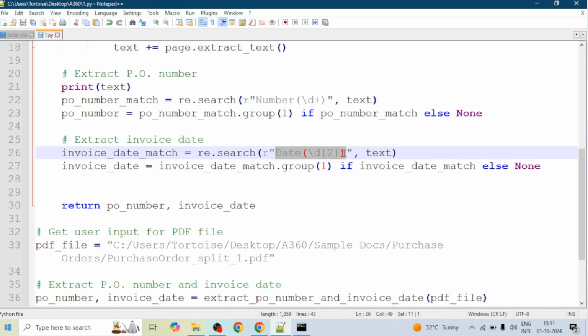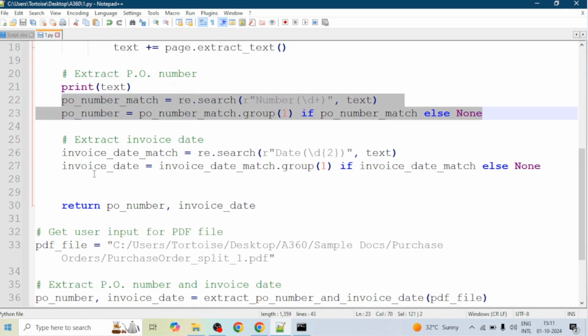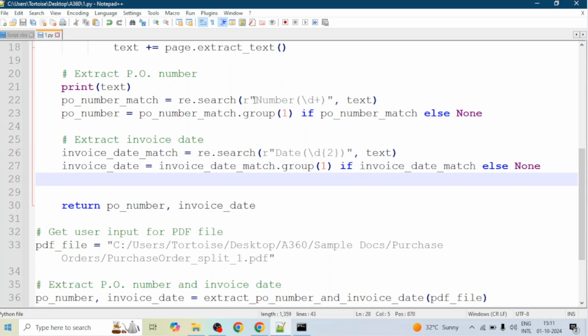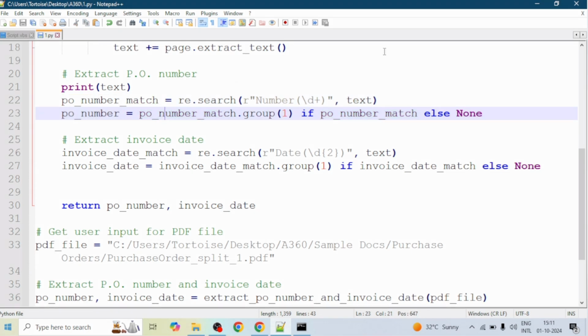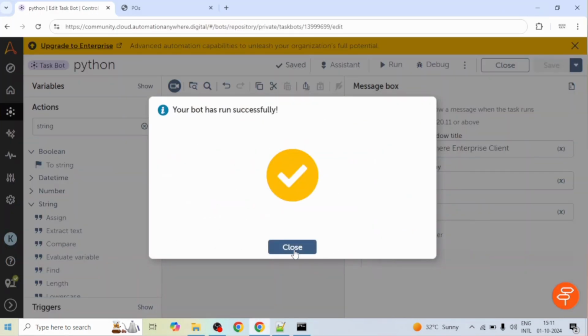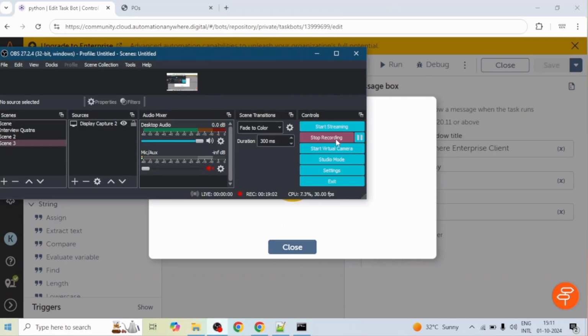And if you want to extract one more field, or the value of one more field, you can copy these two lines and make the changes accordingly. And here you need to update the pattern and update the variable name. That's it. So this is how you can extract any particular value of a field from the PDF file.